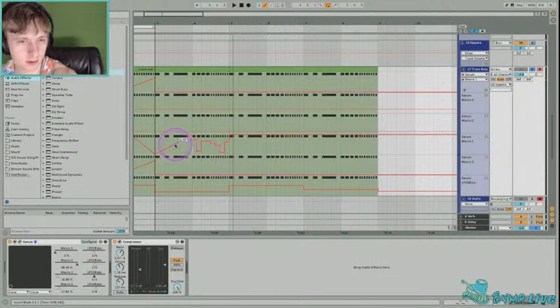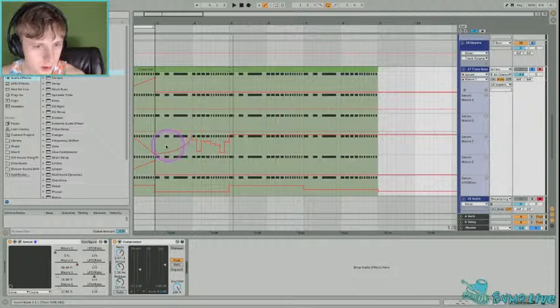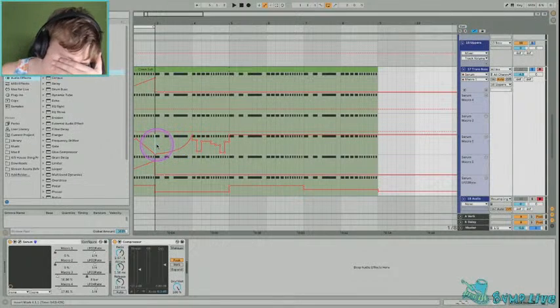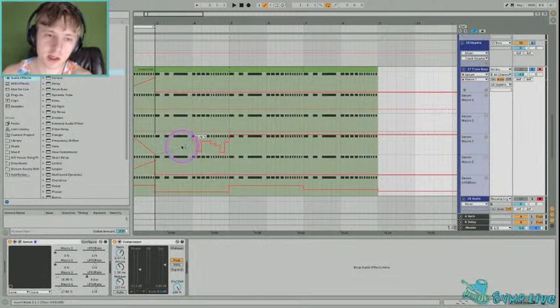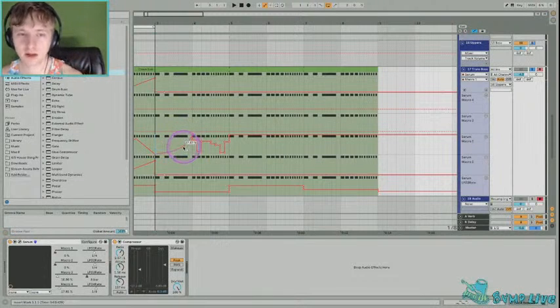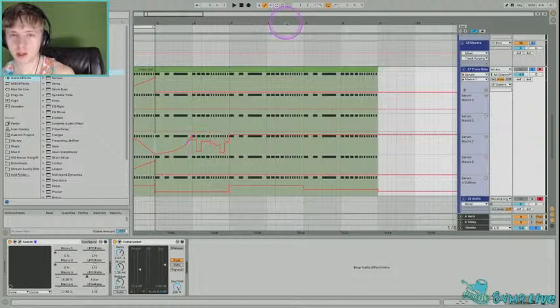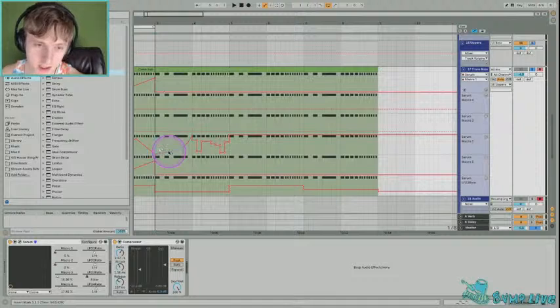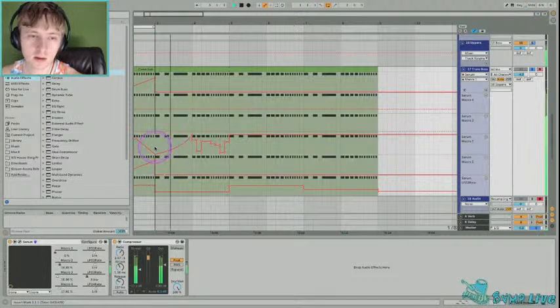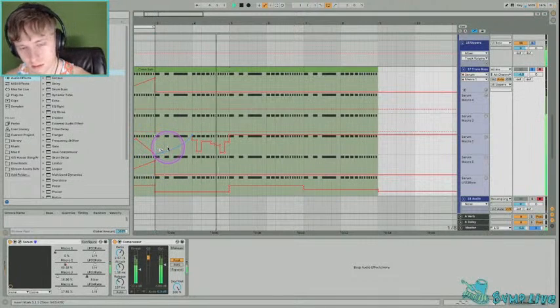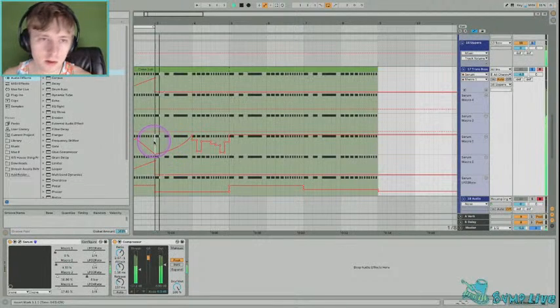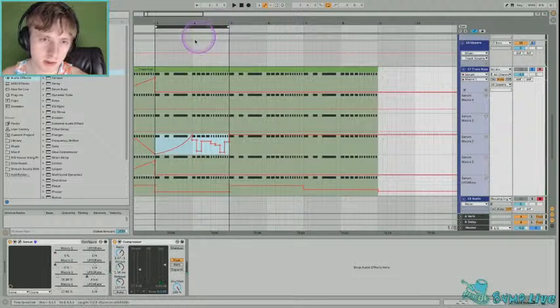Let's add a smooth curve on this one, because why not? It's as easy as holding Option and dragging the curve in Ableton, as opposed to going up here in Logic and selecting the automation curve tool. It's just built in, which is nice. Let's hear this one. Nice. That's pretty good. That's pretty sick.